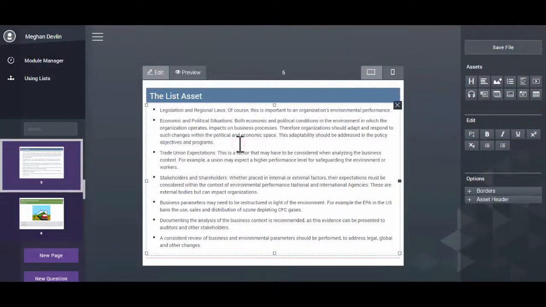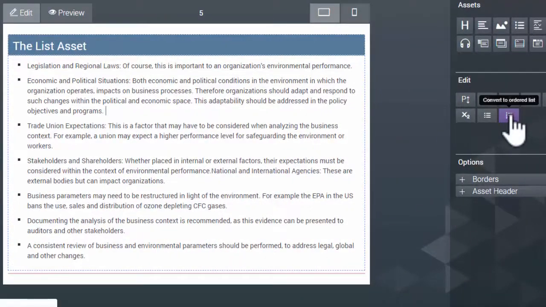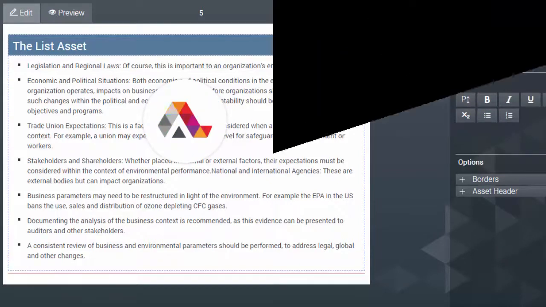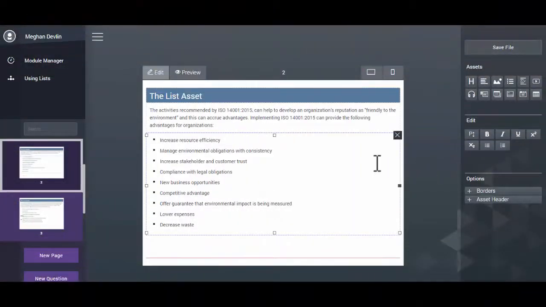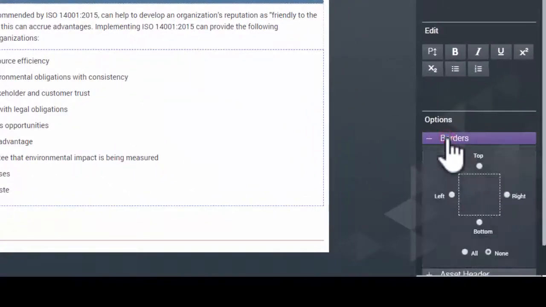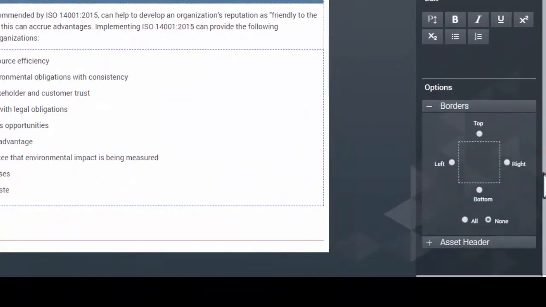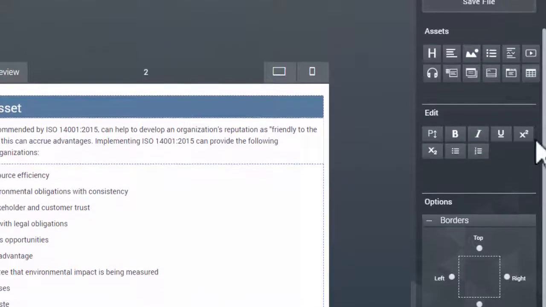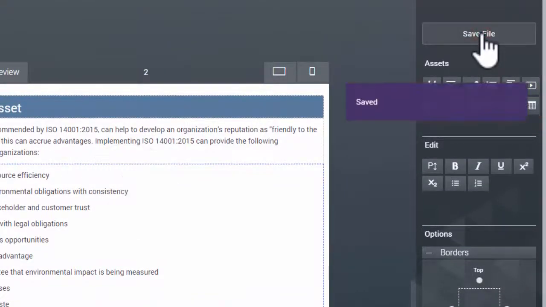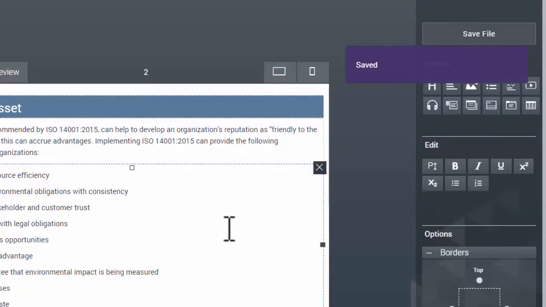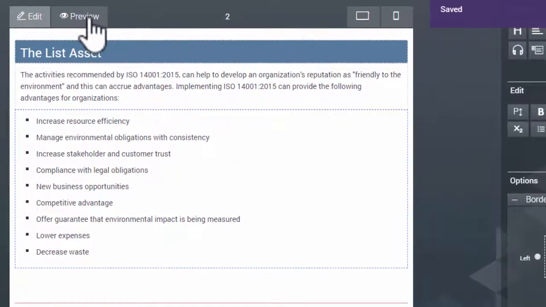You can change the list type by using the List Type buttons in the Edit menu. Simply click anywhere in the asset and choose the other button to reverse the action. You can add a border to the asset by choosing a border option from the Options menu. You can preview the page by clicking on the Preview tab in the Page Editor.